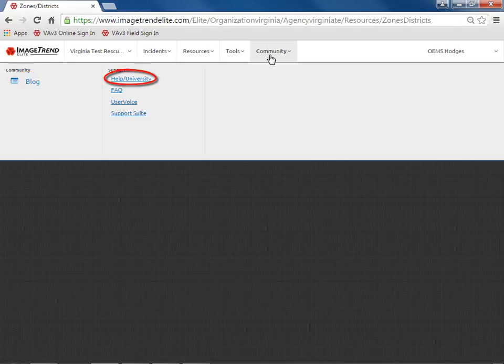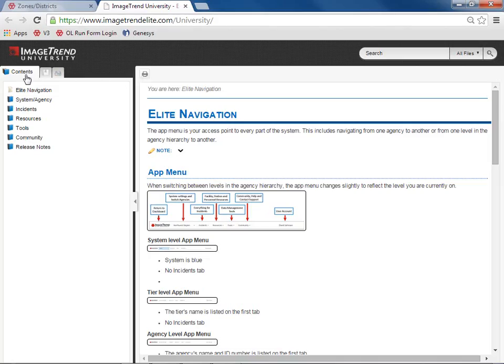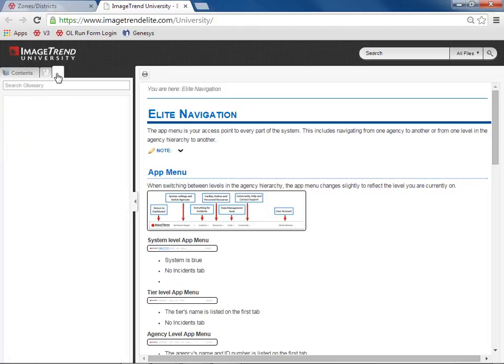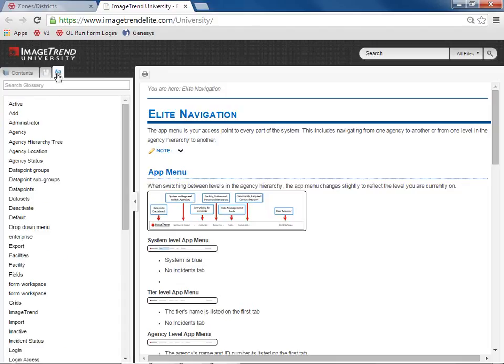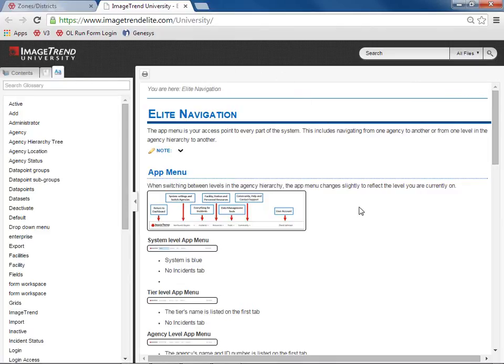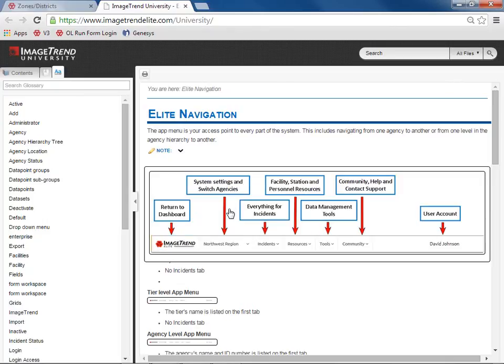Help University is the online help system. The one for version 3 is much more user-friendly than the previous one. Here we have the contents. The next tab is used to search on specific words. The last tab is a glossary of terms. In the top search, you have the option to search on words or phrases, and you can narrow your search down by these choices. When you see screen inserts in the help section, just click on those to enlarge it. Click on it again to reduce it.